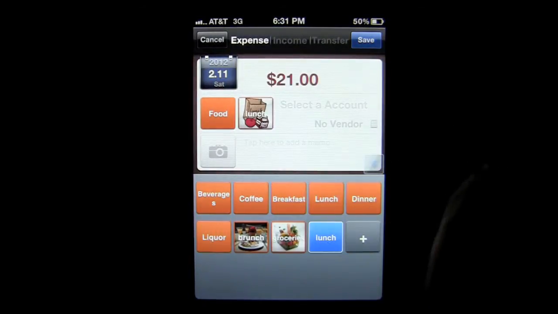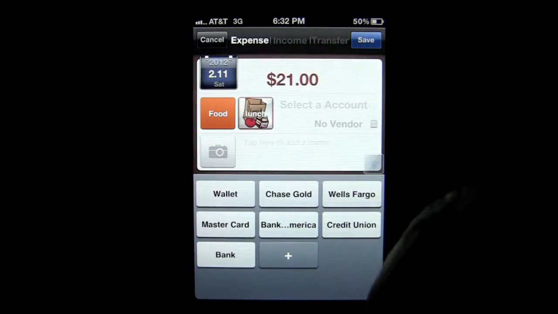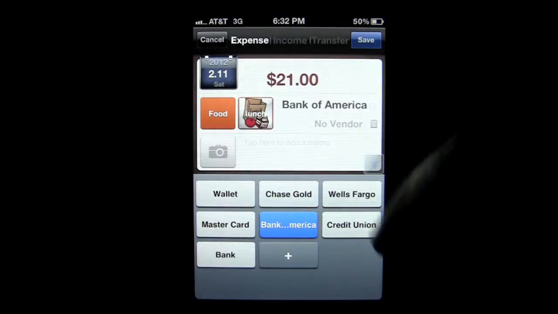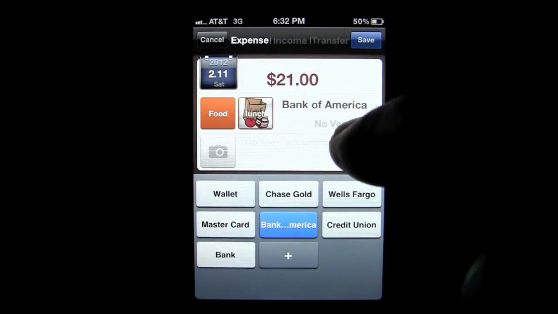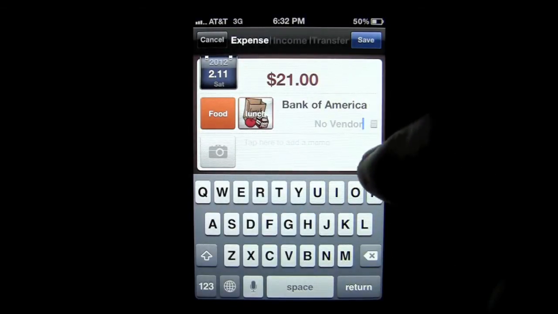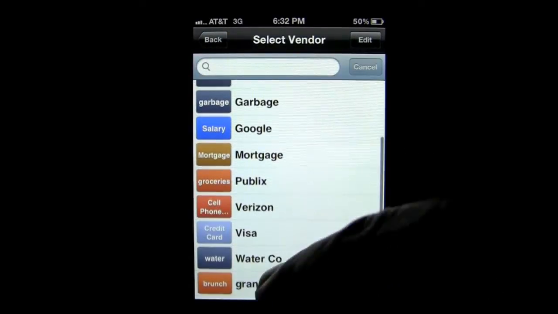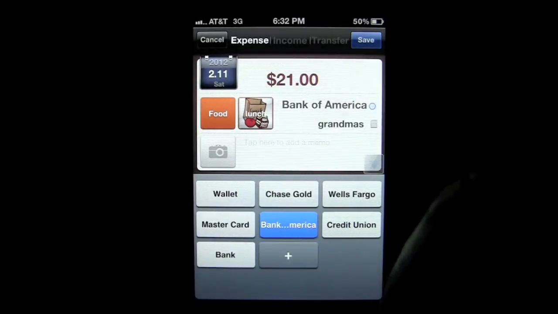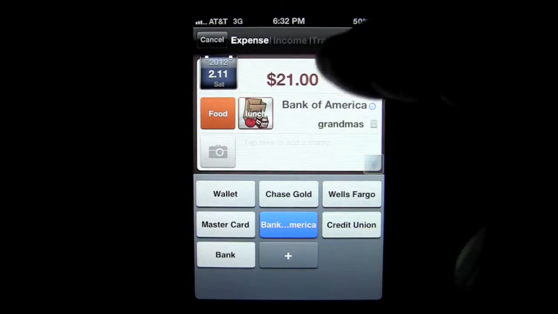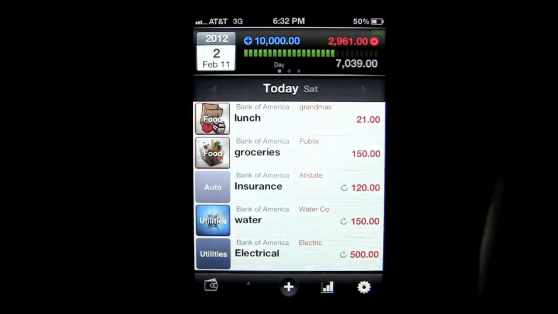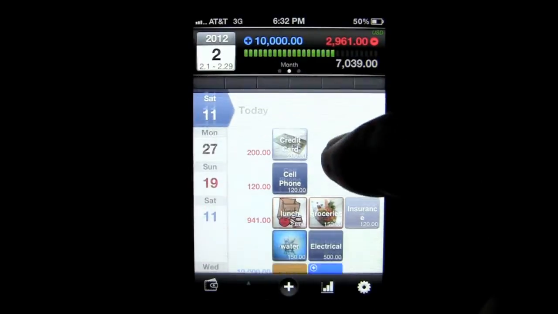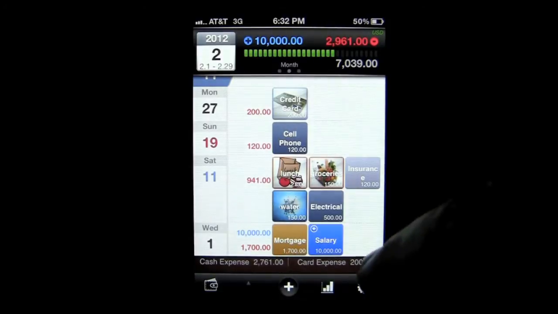Now I can tap on lunch, and bam, select a vendor. I'm going to pay with my Bank of America. Actually, that's where I'm paying from. I can select a vendor here, and where I ate at was Grandma's down there at the bottom. That's where I ate at. Again, if I wanted to add a receipt there, tap on save, and bam, lunch is there at Grandma's for $21. I can go here from month view and see that I've had a very busy Saturday.